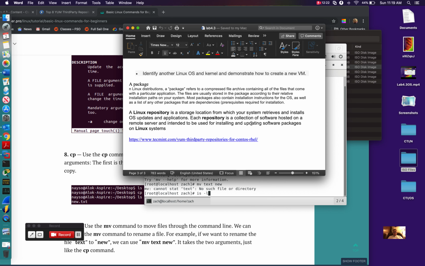A package is a Linux distribution compressed file full of the files that come with a particular application. The files are usually stored in the package according to the relative installation path on your system. Most packages also contain installation instructions for the OS, as well as a list of any other packages that are dependencies or a prerequisite for installation.